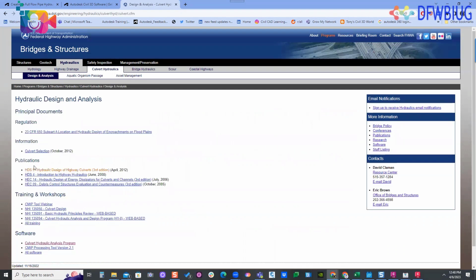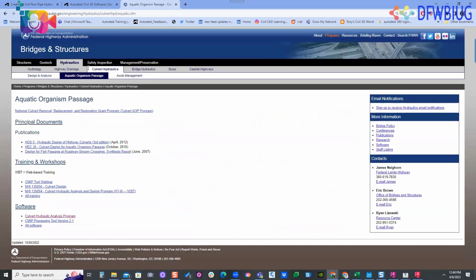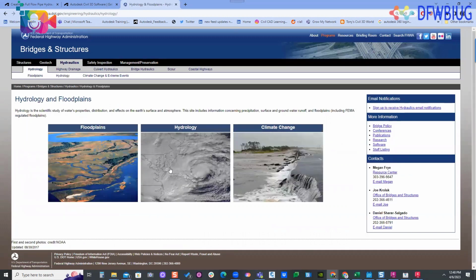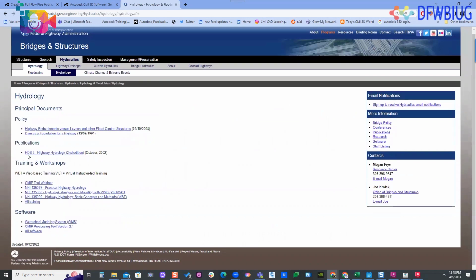Let's see here, culvert sections. Which one was it? I don't think it was this one. There's another website where you can use free software. It was H8 or H something like that. But anyway, there's stuff in here too that you can use from their website.